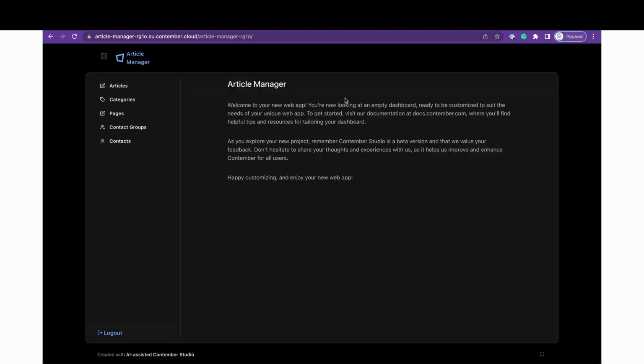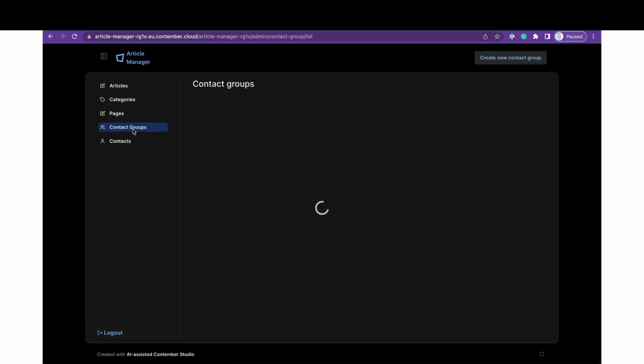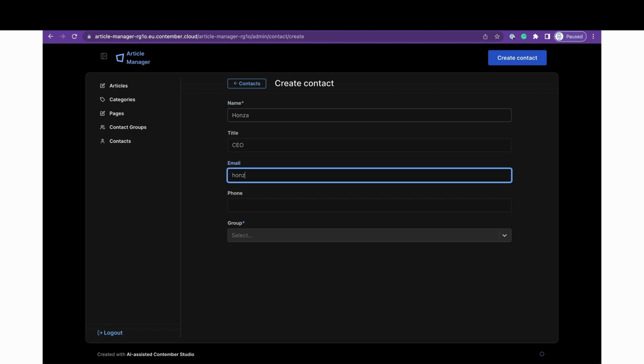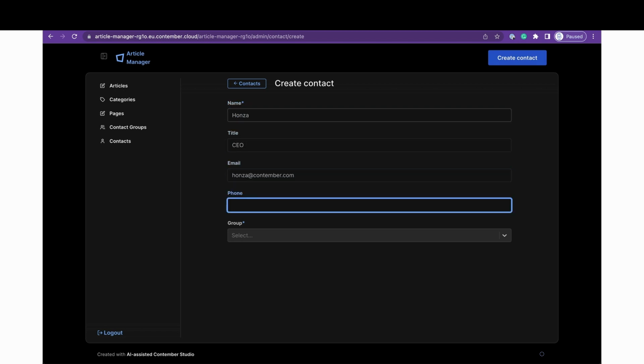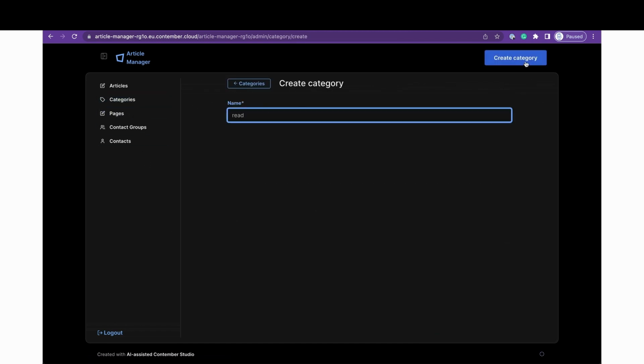And here it is. Our freshly generated application is fully functional in an online environment, and we can fill it with the first data. I will add the first category and the first contact within it. I will continue by creating categories for articles and creating a sample article.